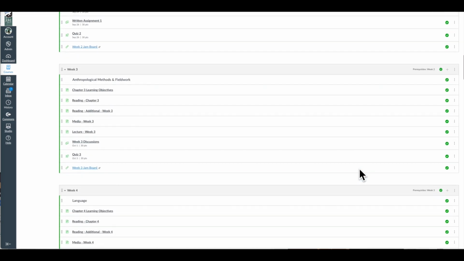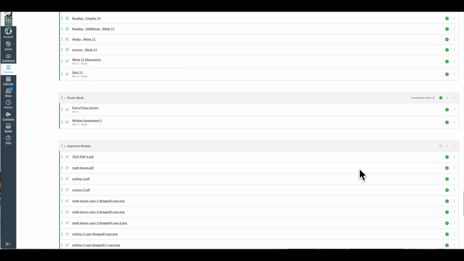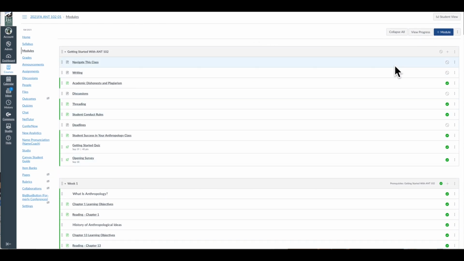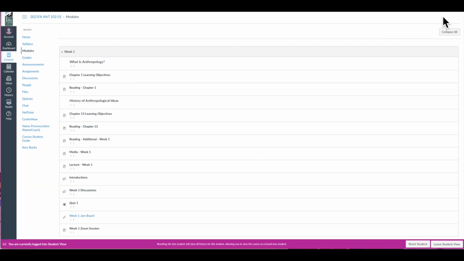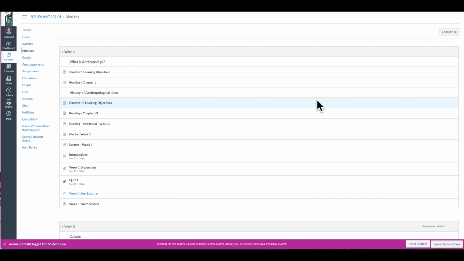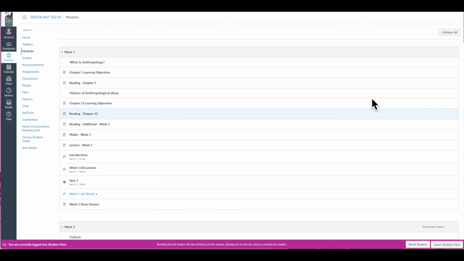So as I look through this and I say, okay, all my modules are published, it looks like my class is ready to go, and I'm going to now check it in Student View. Let's see what's going on. Is everything ready? I go to Student View, and I go to Week 1 and I say, oh, wait a second. Okay, there's some stuff missing here. I actually don't have all the content I want.